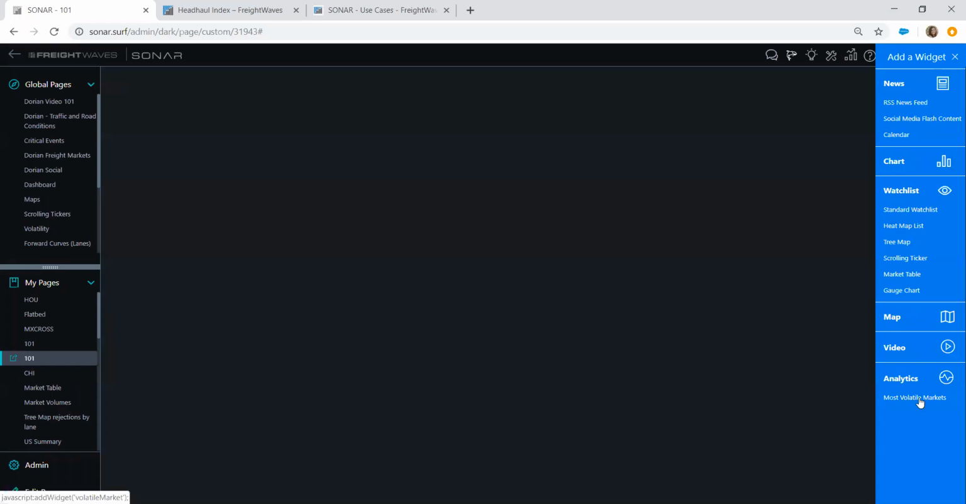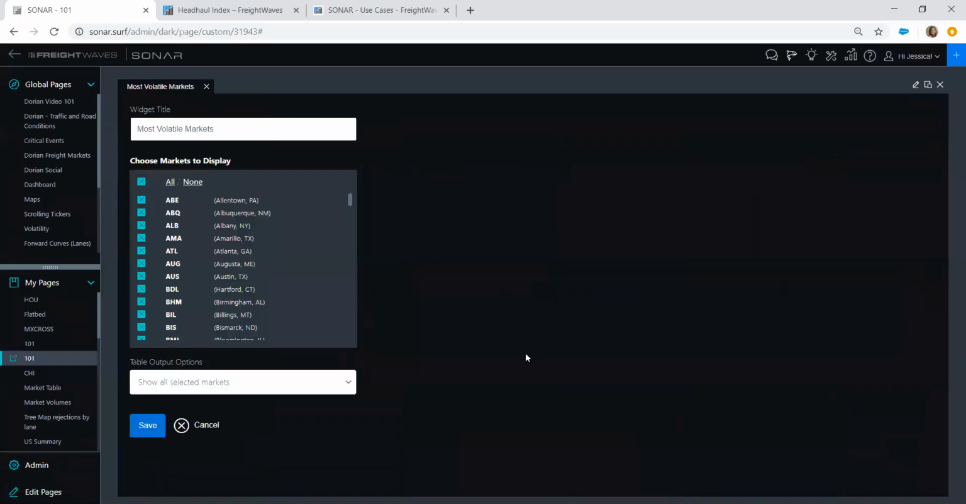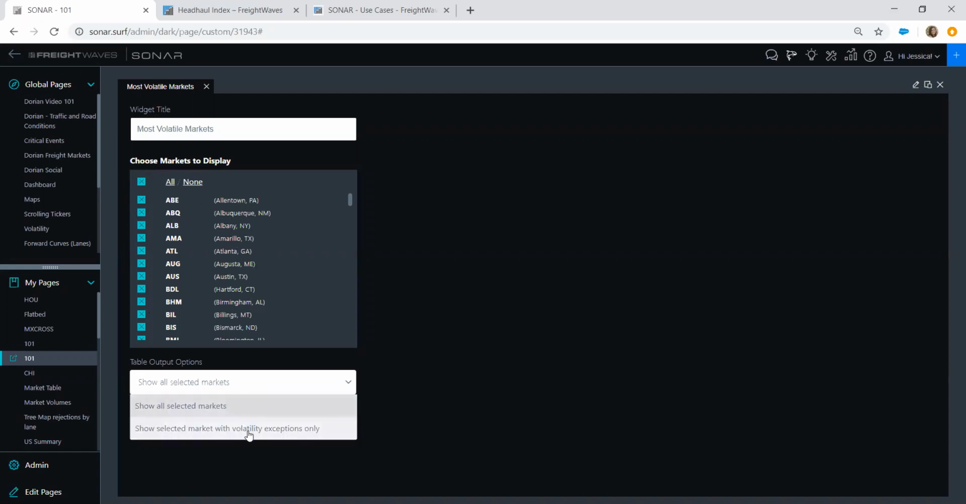The last thing I'm going to go over is the most volatile markets. This is very similar to the map view that I went over earlier. So this shows you volatility within a specific market. So you can see all of our markets are currently checked. You can click around and not click on some of them if you wish. You can click on only the Southeast markets, or click on only the markets that matter to you. And I'm going to click right here on show markets that only have volatility, but you can also leave it open to view all markets. I'm going to click save.